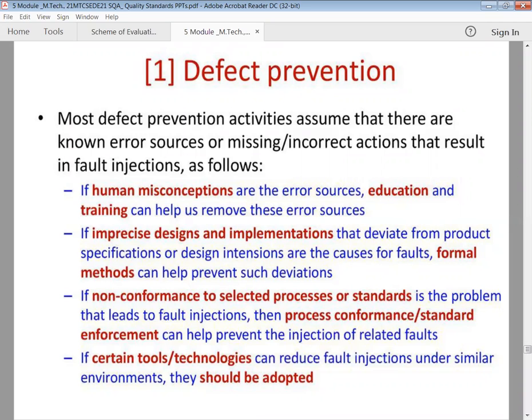If people start following the standard rules and regulations, then most of the unexpected errors can be easily eliminated. The next one is: if certain tools and technologies can reduce fault injections under similar environments, they should be adopted. If you start using tools and technologies that reduce the cost, time and energy of people, that will automate the process. By automating the process in a systematic way, we can prevent the defects.